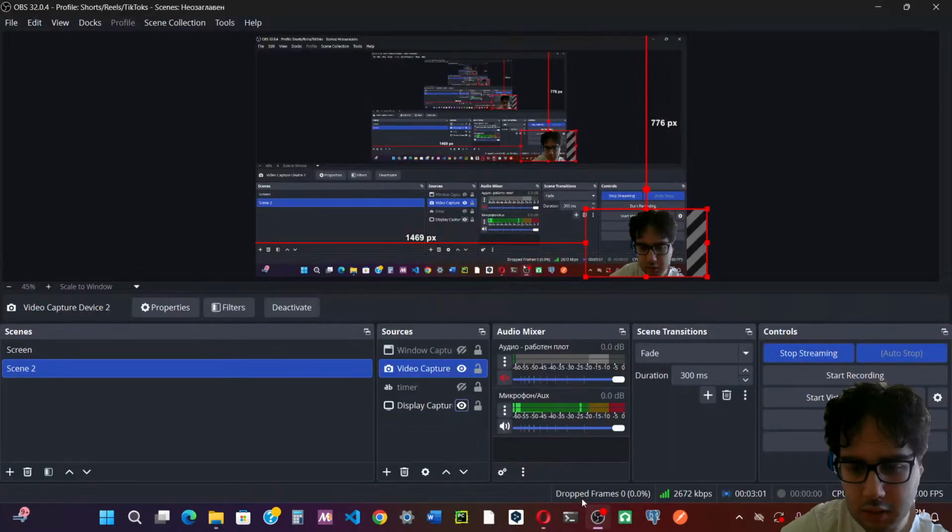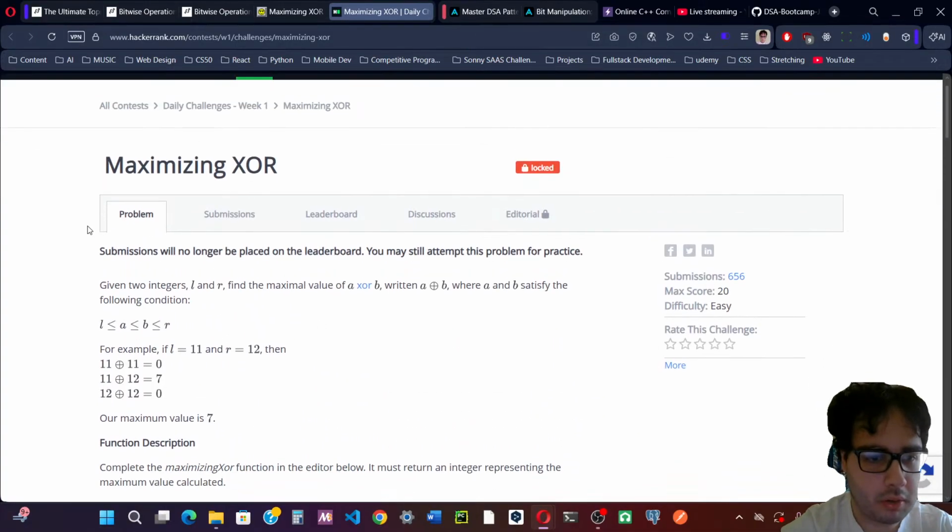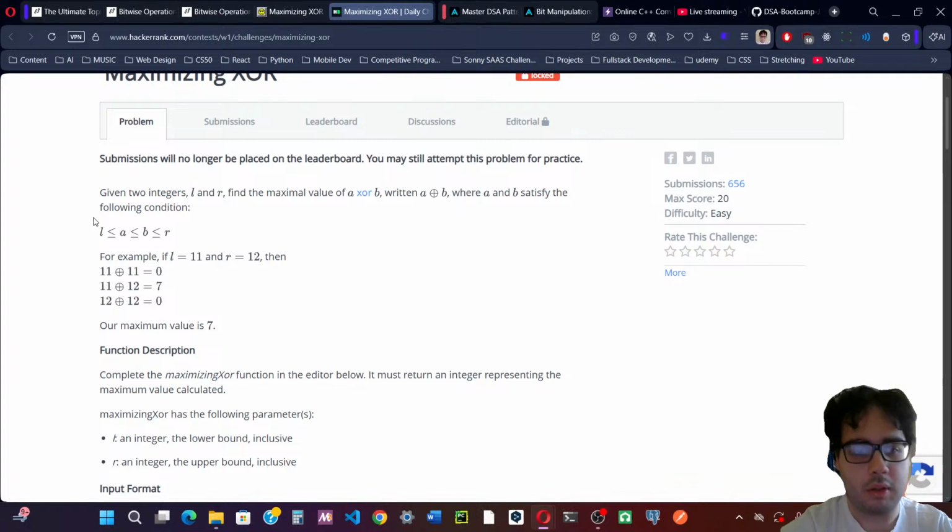I'm gonna have to log in, so I'm gonna have to close this right now. Okay, now we can do this. Maximizing XOR submissions. Given two integers L and R, find the maximum value of A XOR B where A and B satisfy the following condition.